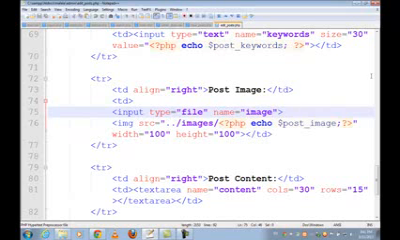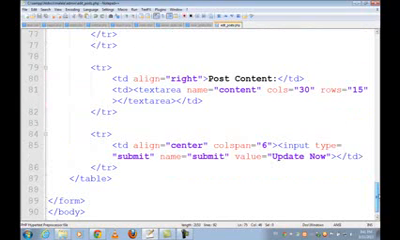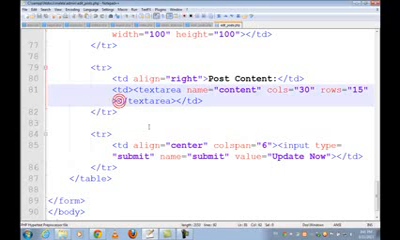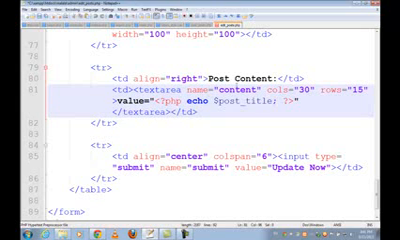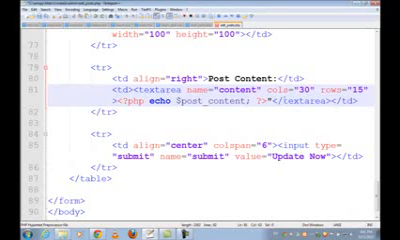Control S to save. Now come here, and the post content variable should be echoed here between the text area starting tag and text area closing tag. Here you should paste that code. Here you should echo that variable, the post content, because you cannot paste it as a value, because this won't be shown here on this text area, because this is a different thing. Control S to save. Now everything is okay.